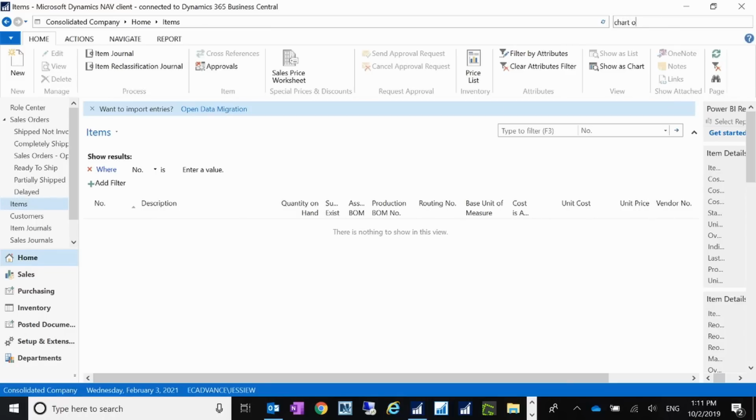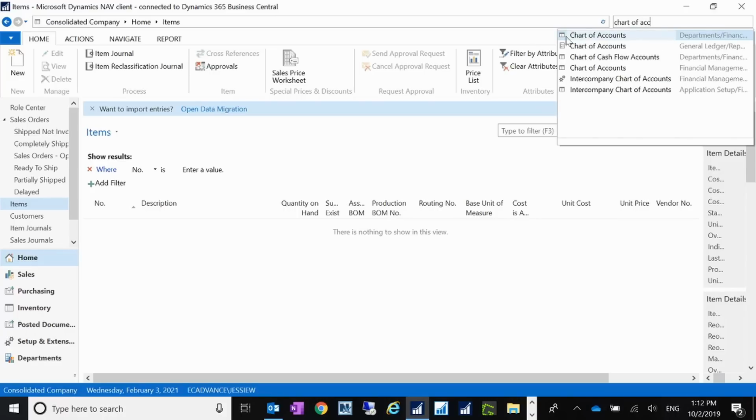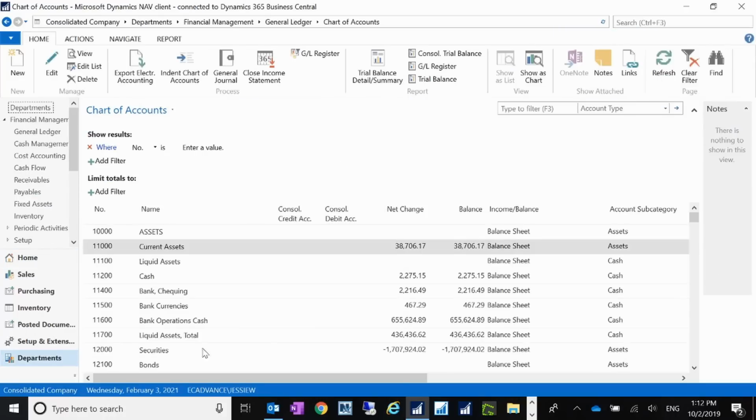So the only thing you have to create in this company is the financial setup. You can go to your chart of accounts. When you just created this company, this will be blank. So you need to use a configuration package to import the chart of accounts you want to consolidate.